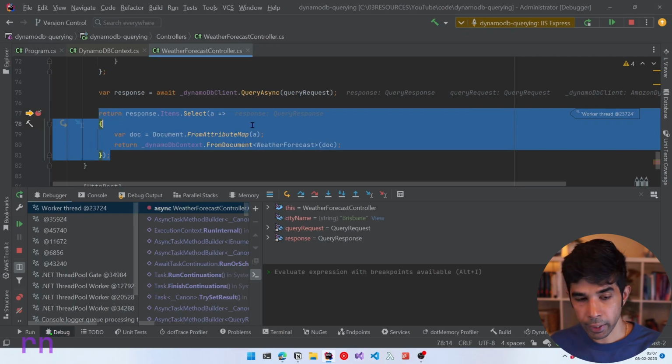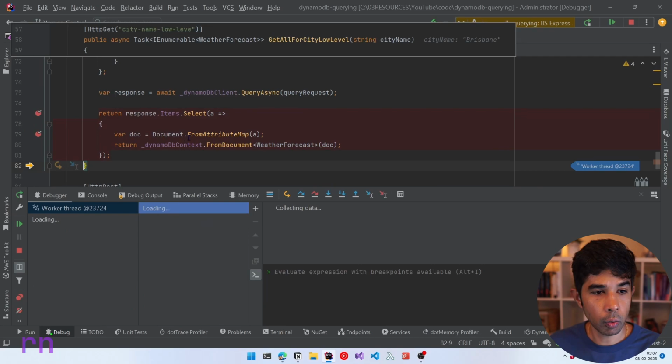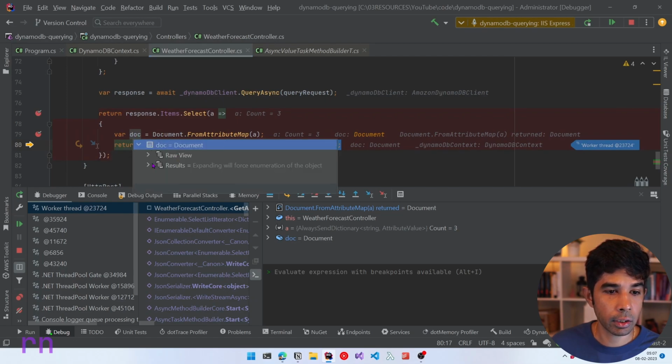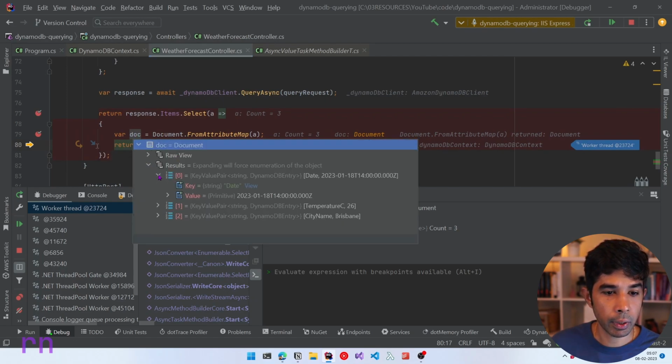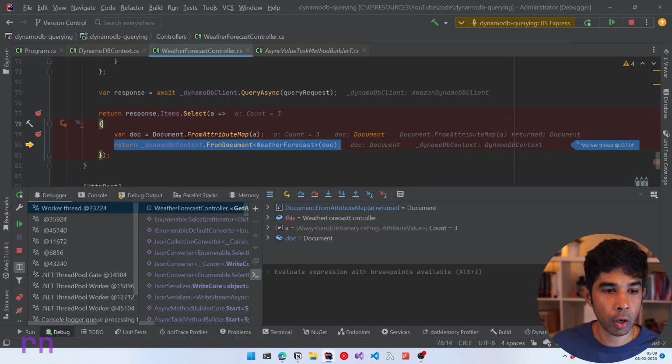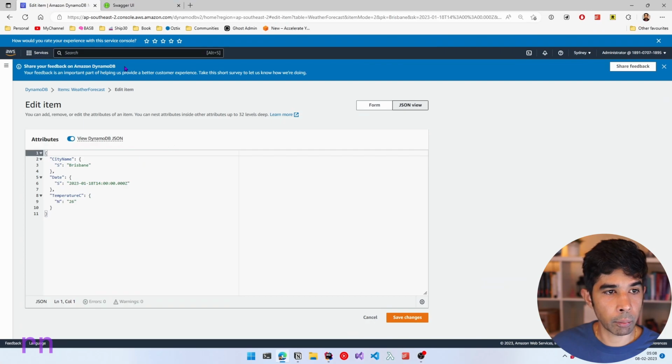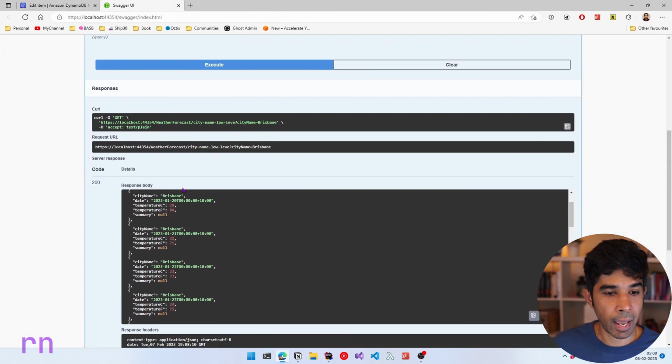Now once we have the items, it is looping through the documents. So if we put a breakpoint inside the loop, let's get the document. In this particular case, we get the document object, which is another representation of the same data. Now in this particular case, this has the key and the value inside it. Now once the document is created, it's using the DynamoDB context, converting that document into the WeatherForecast. So let's remove this breakpoint and continue execution. Now if we come back to our API endpoint, you will be able to see the data as expected.